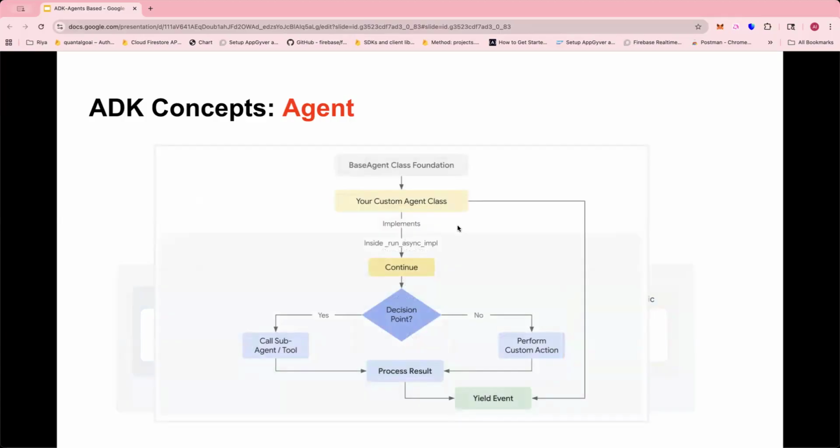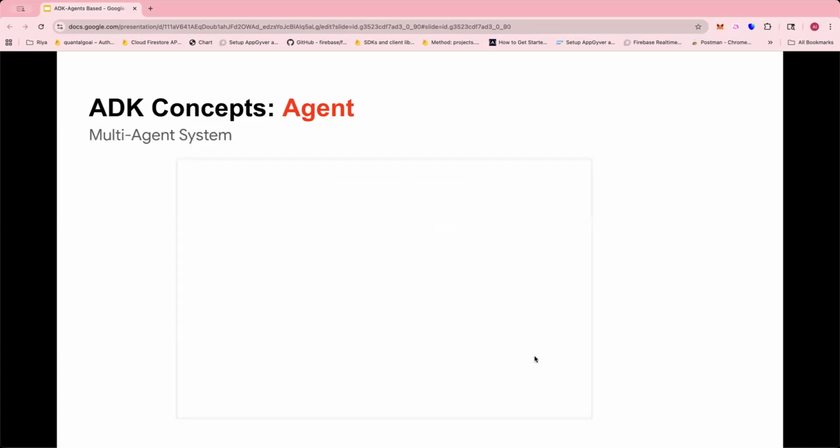A custom agent is basically you start your flow and then you have a decision point. Based on that decision point, you do some sub-agentic call or a tool call, or you perform a custom action. And once you're done, you are finished in your process. So again, it's complicated. Custom agent is you define how you want to run your agents.